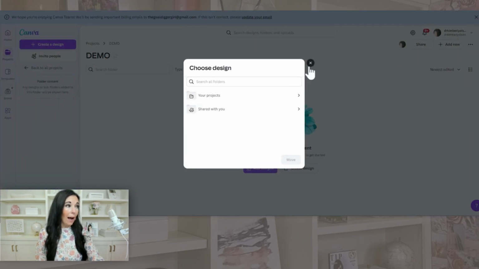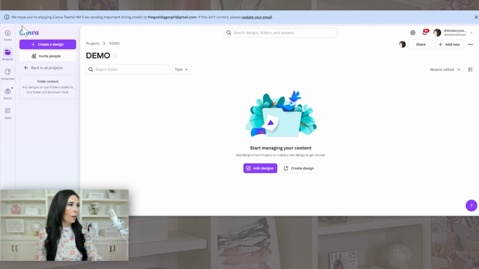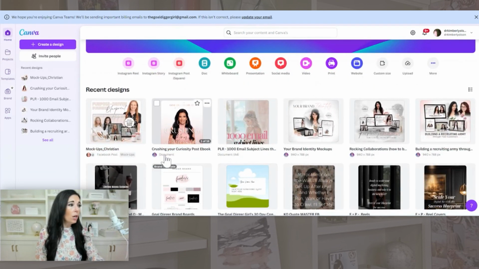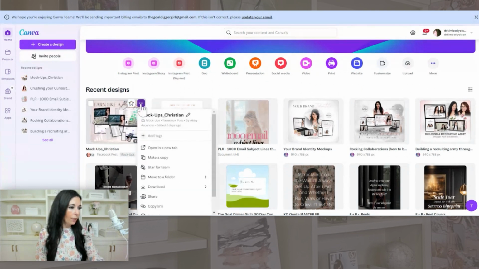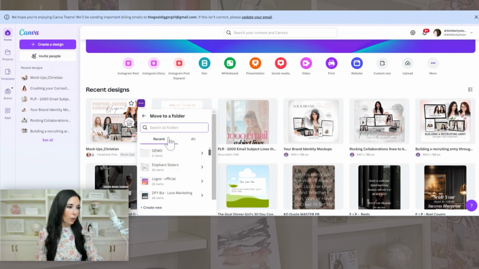But what I recommend doing, so we have demo here, is go back to your homepage of Canva and then click anything that you want to add to demo. You're going to click the corner here, and then you can just move it to the folder right from your home screen, which is really cool. So you click move to folder, type demo, or it'll populate what most recently you've used, click demo, and it's going to pop it in there.